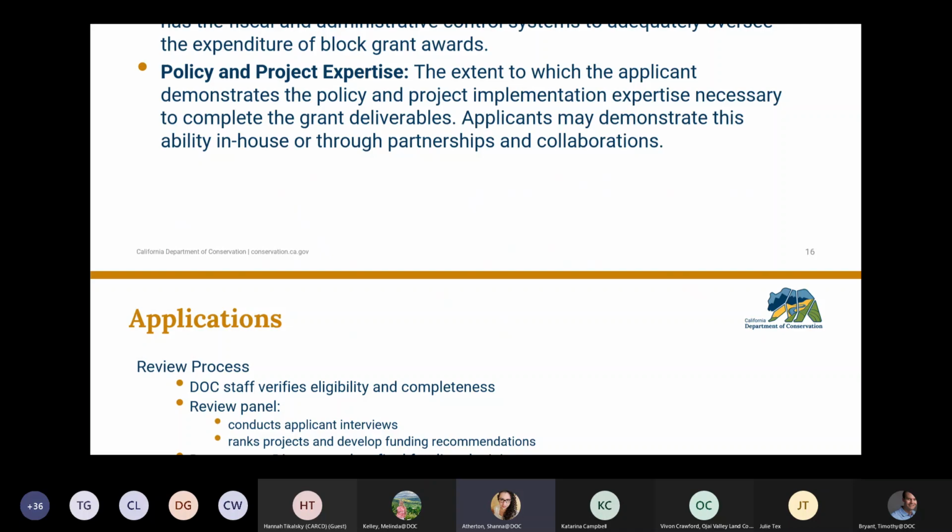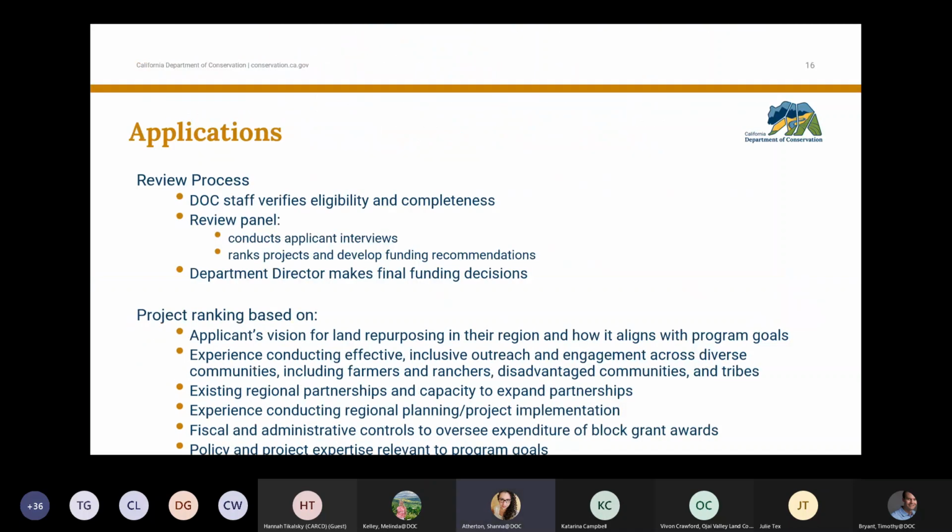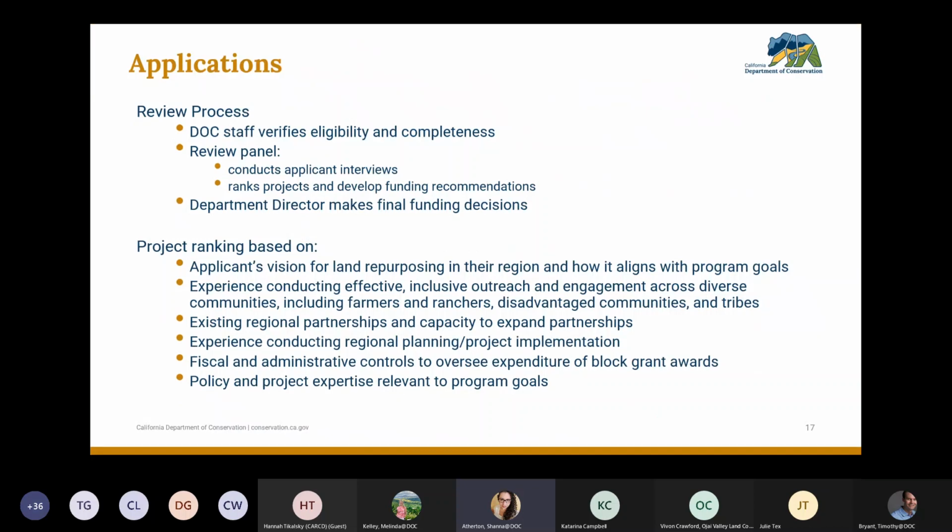So very quickly, the review process, DOC staff will verify eligibility and completeness. We will then have a review panel that is composed of different agency representatives, including representatives from Department of Water Resources, Department of Fish and Wildlife, State Water Resources Control Board, Office of Planning and Research, California Department of Food and Ag, Department of Conservation, and a few others. So they will be the ones on the panel.